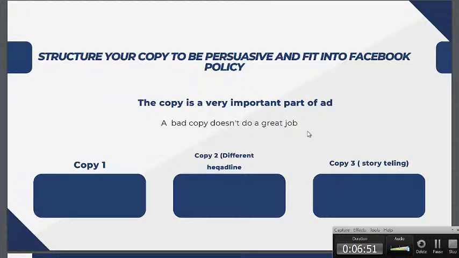So in my own opinion, I tell beginners, make sure you test at least 3 copies. Okay, you can write copy 1, you can change it to another headline, and you can write the 3rd copy to be a storytelling. You can make a storytelling. According to research, storytelling copy do sell a lot. Okay, and then this is another thing you can do.